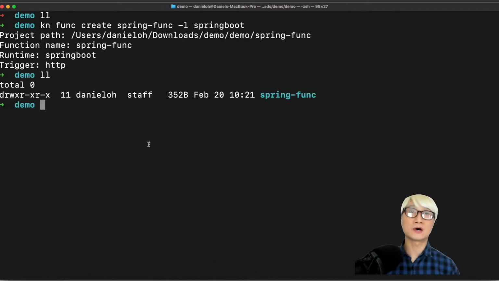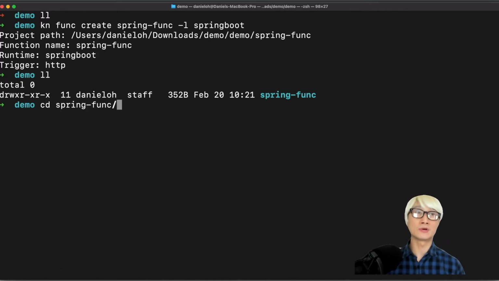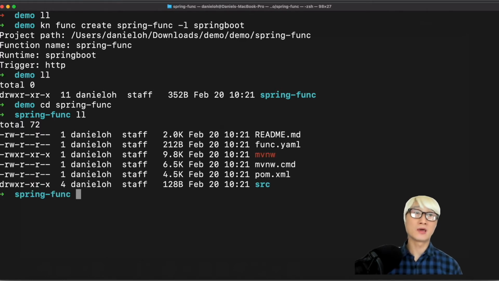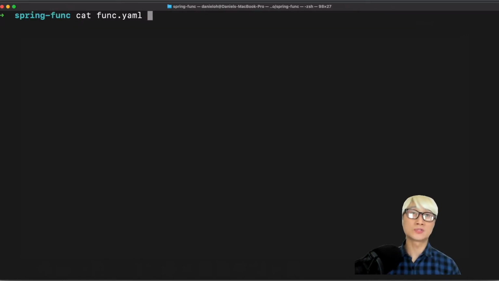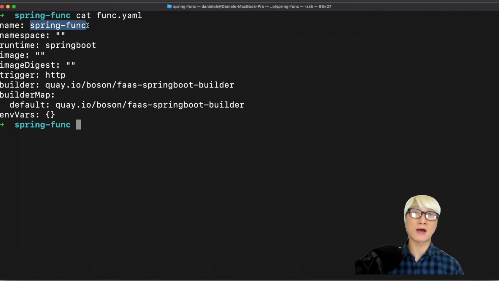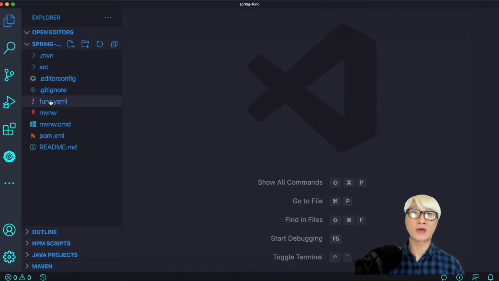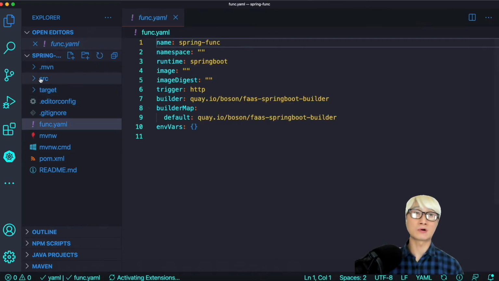When you create the serverless function using the Spring Boot runtime, the serverless application Maven project is automatically generated, as you can see. And there is also a func.yaml file generated to allow you to deploy this application as a serverless function using Knative Serving into OpenShift Container Platform. You can see there are a lot of specifications in your YAML file, like name, namespace, runtime, image, and builder, etc.